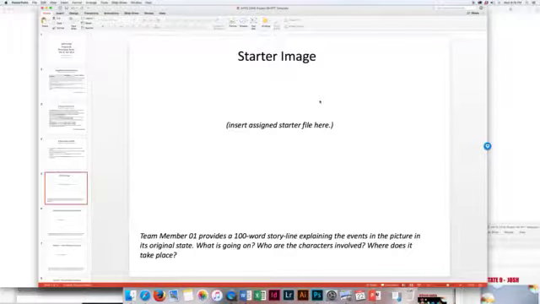Okay, so the starter file goes here, and team member number 1 needs to write a little story about that. You don't have to go with what I said. I think what I said was actually kind of stupid. But tell me what you think is going on in that picture and be as imaginative as you want to be. What's going on? Who are these people? Where is this? How is the story going to unfold?